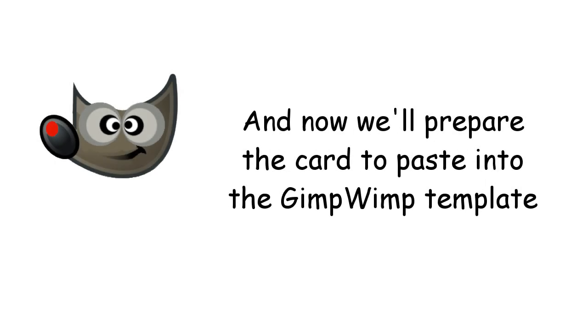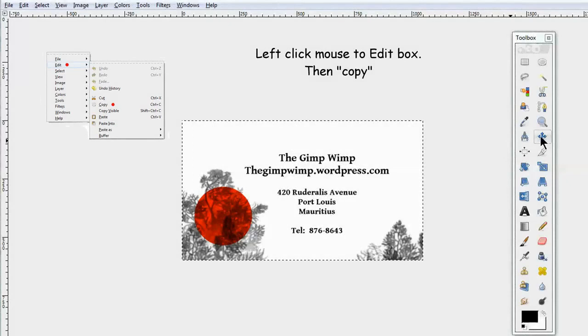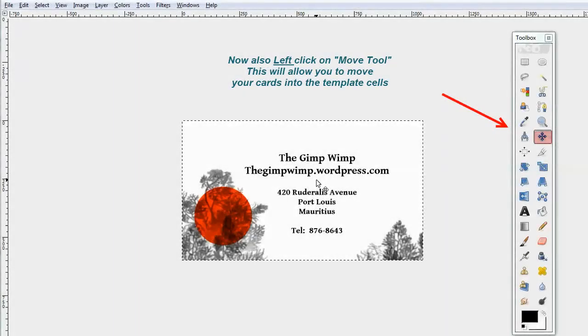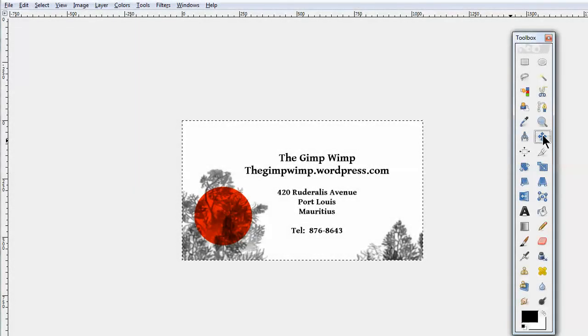Now we're going to prepare the card to paste into the GIMPWimp template. And we do this, you left click on the mouse to your edit box there and then click on copy. Now you have another step here. You've got to go over to your toolbox and click on the move icon. Don't worry, your mouse will hold them both.